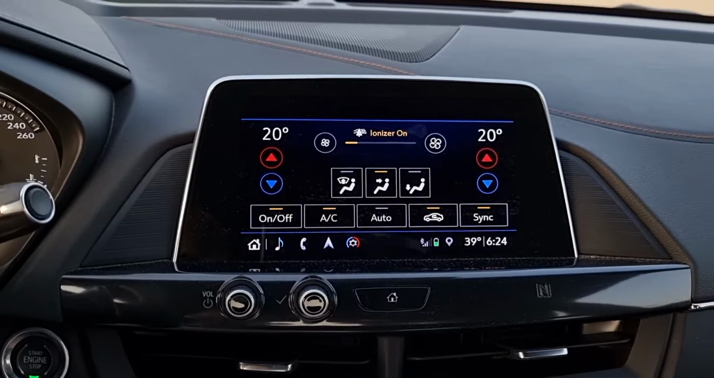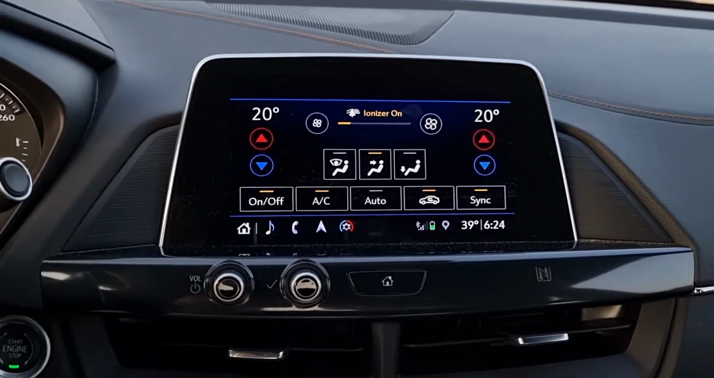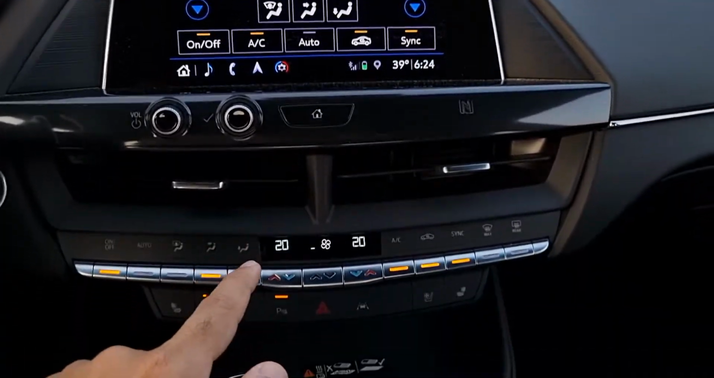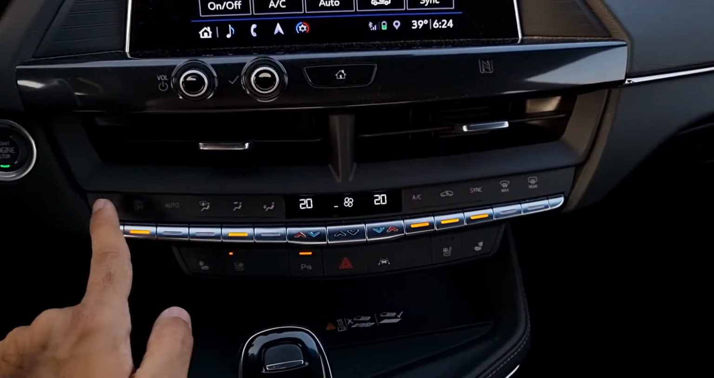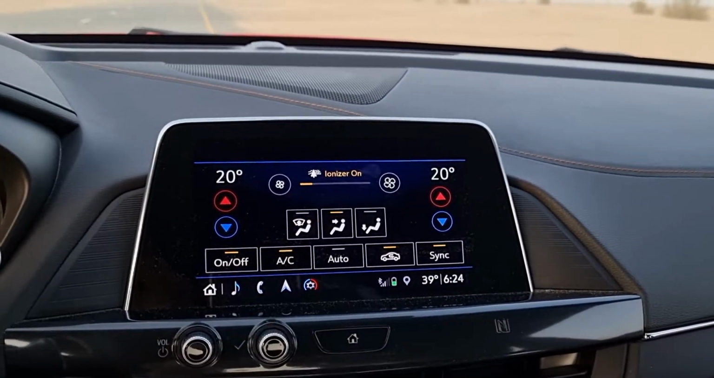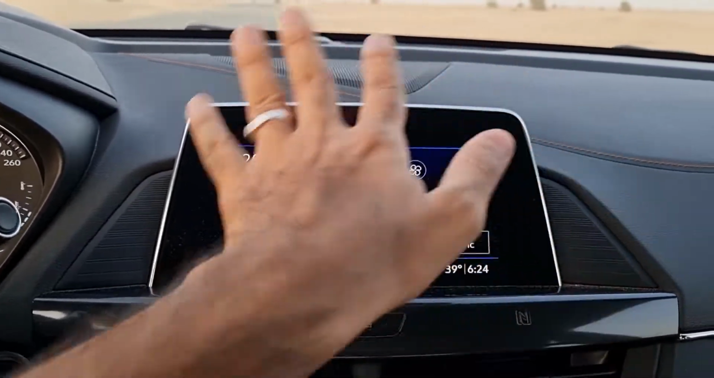And then there is the climate feature button. So from here also you can change the climate options, or there are other options given out here, the physical buttons using which you can change the climate control. But yeah, if you are someone who likes the touchscreen options, then these are the options for you.